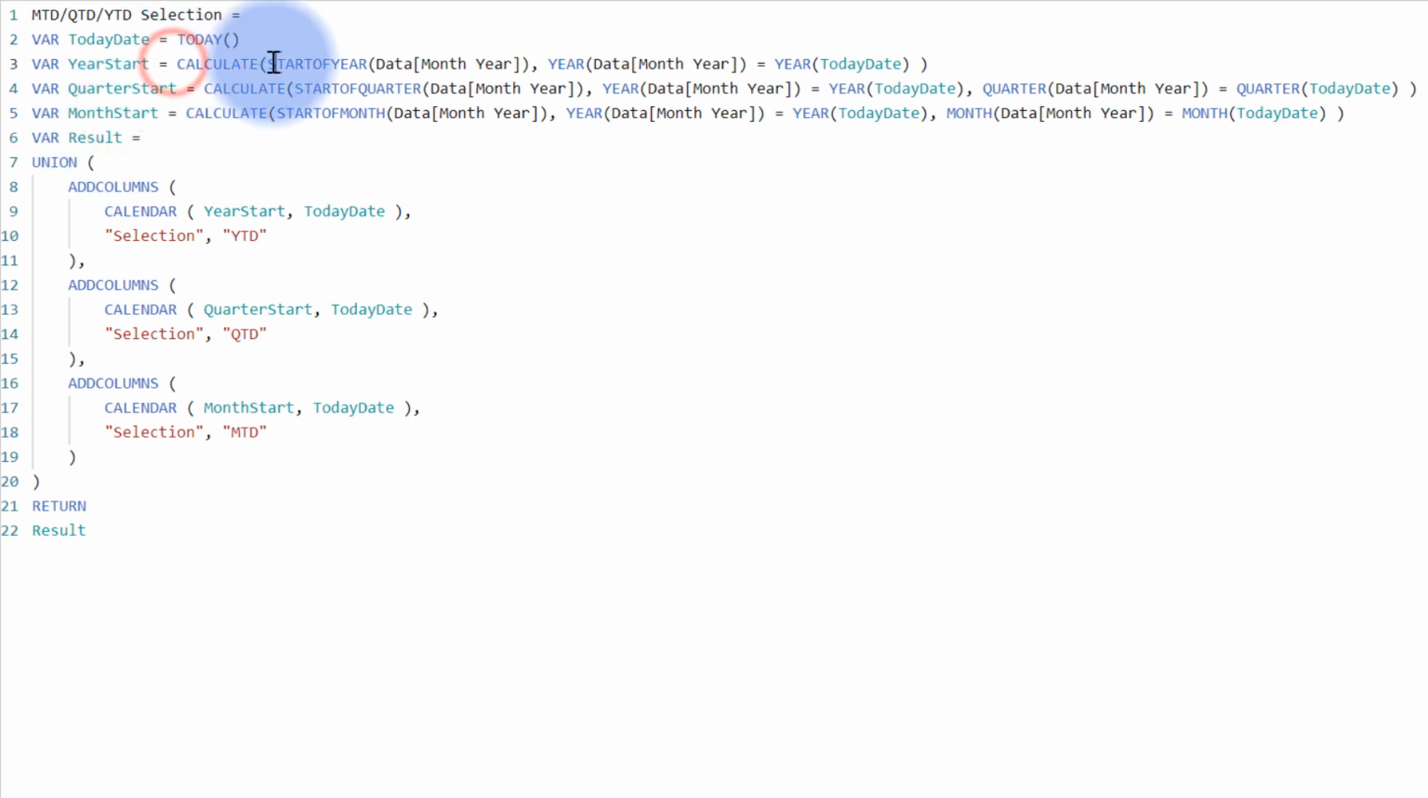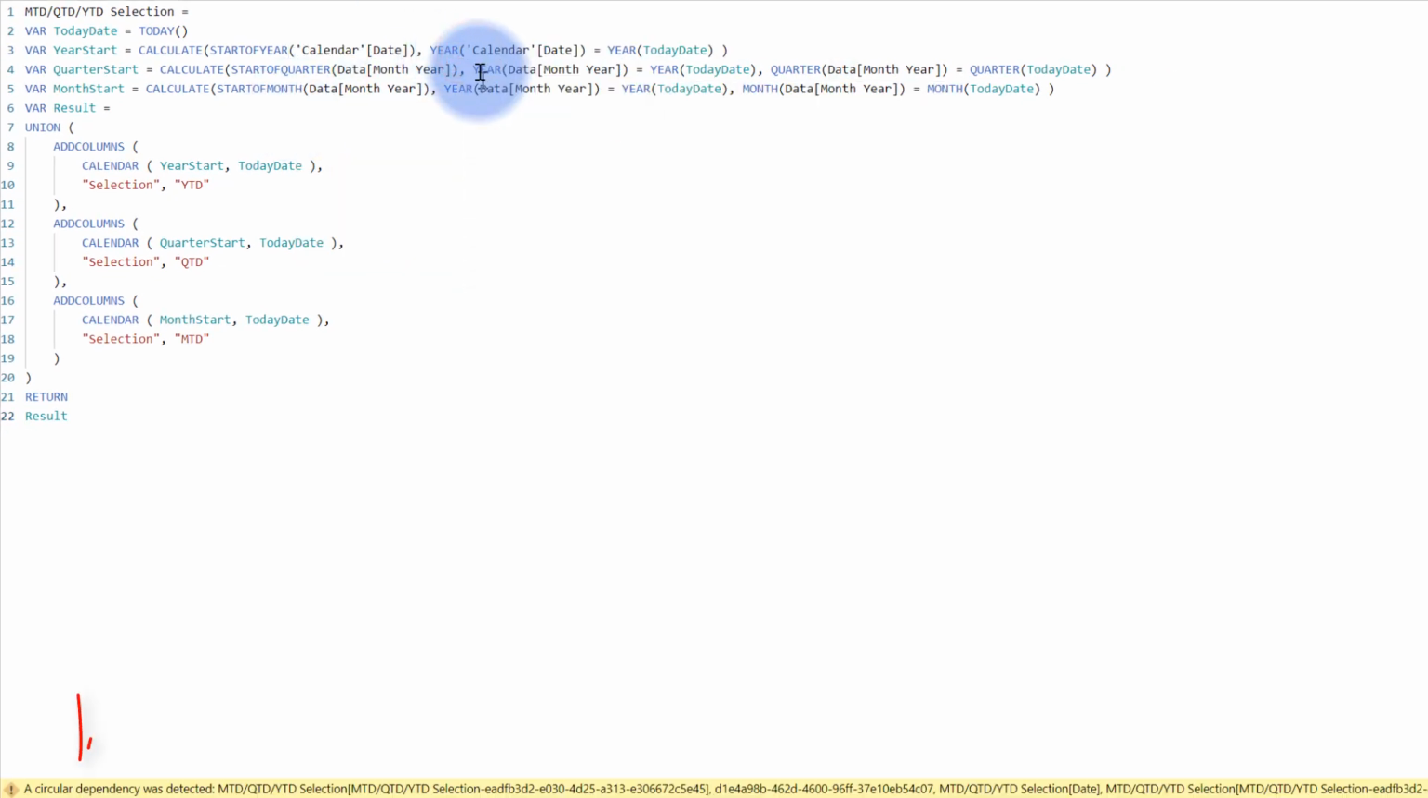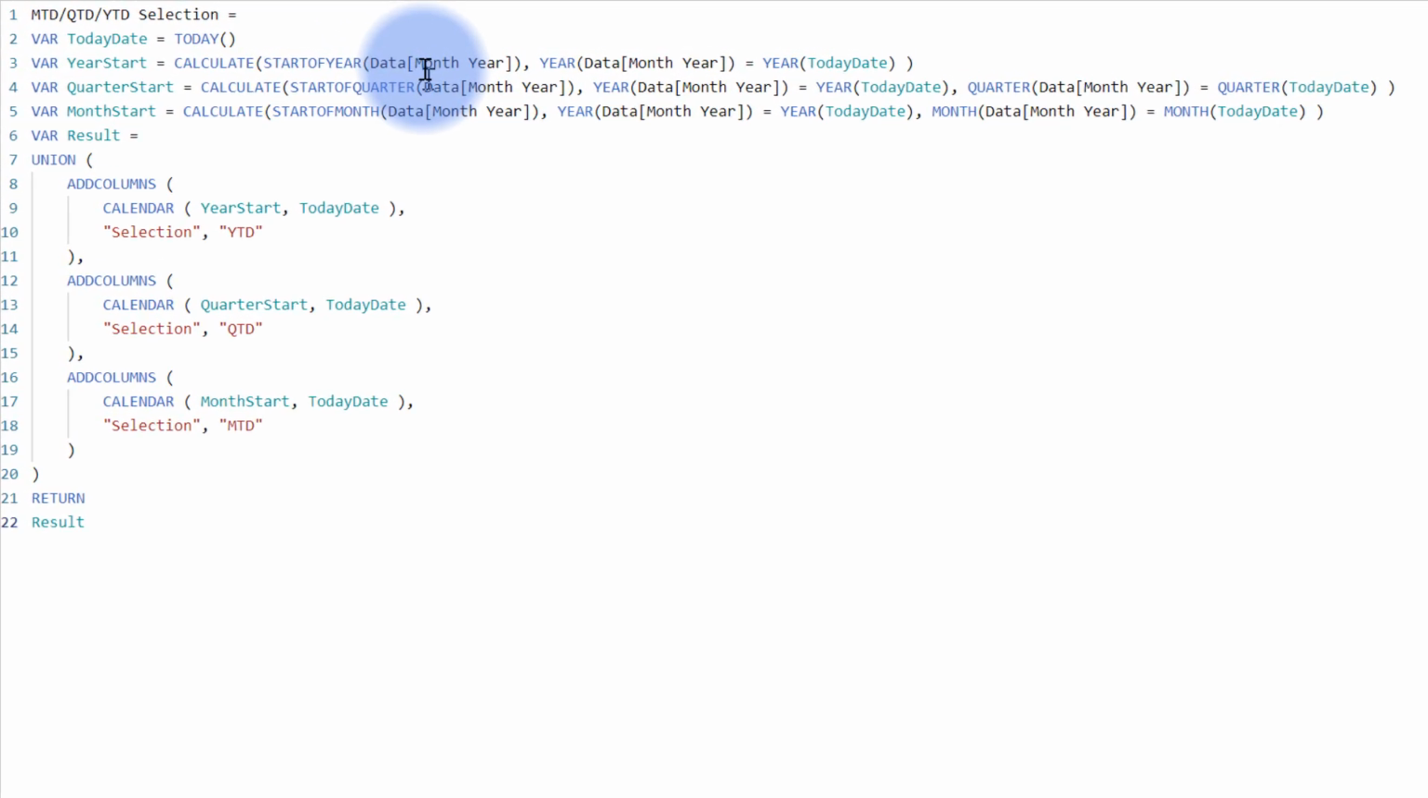So I'm calculating the start of year, and by the way, I do need to use the actual date from the data table. If I was to use the calendar date, I would then get hit with a circular dependency error down here. Just because they're both DAX calculated tables, it doesn't quite allow it to calculate in this way, and it basically just gets stuck in this process. So you do need to use, at least for this formula that I've made, the actual data table month and year values in here. So that's all this is doing, is it's calculating the start of year, where the year is equal to the current year as of today.